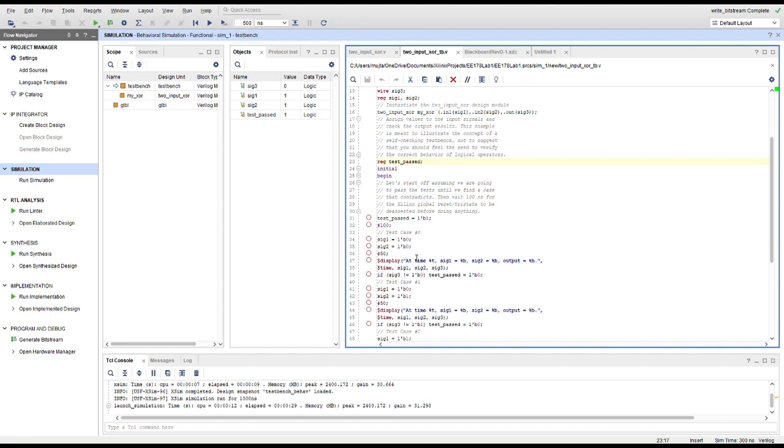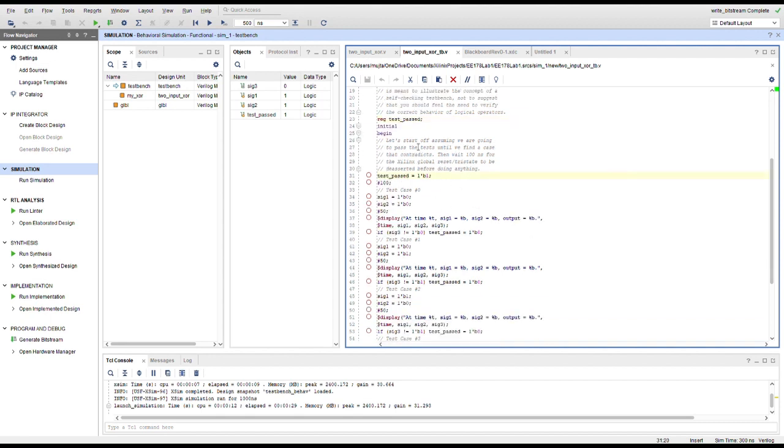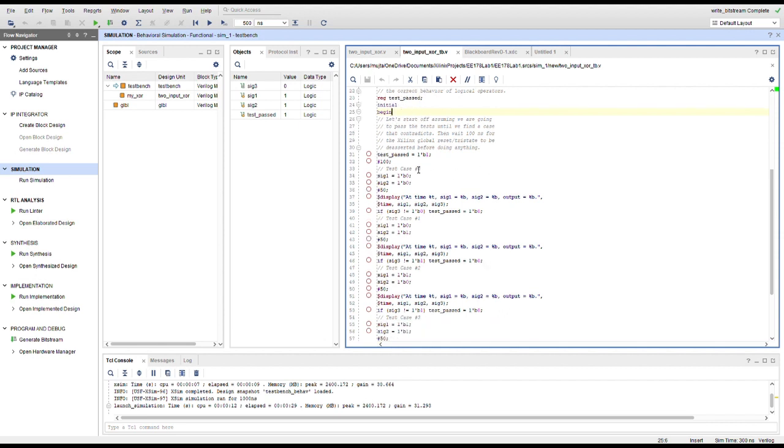The first thing we do is let 100 nanoseconds pass, and then we start test case 0, where we set our 2 inputs to 0 and allow 15 nanoseconds to pass so we have time to view the results of that. And then we also run an if statement to see if sig3, the output, is correct.